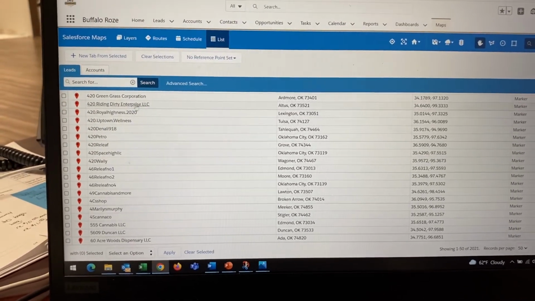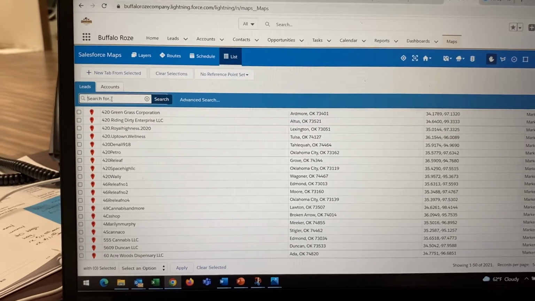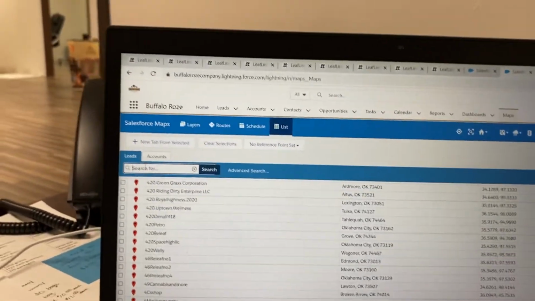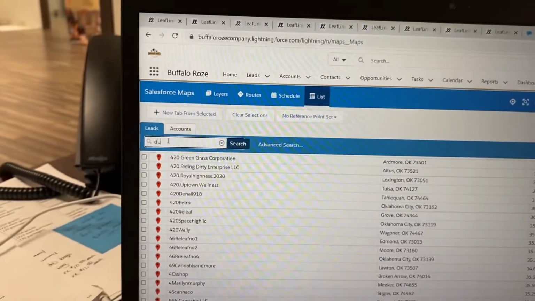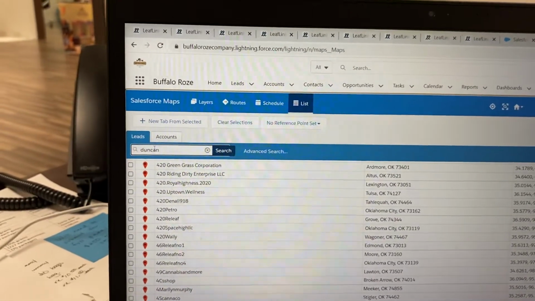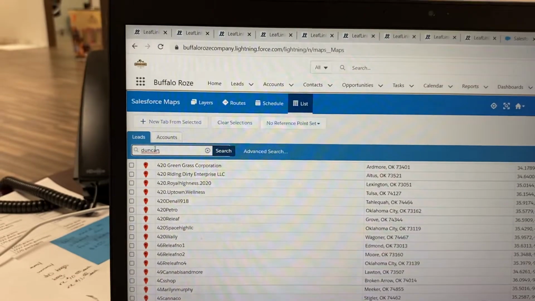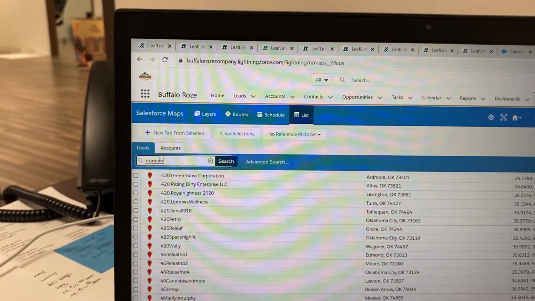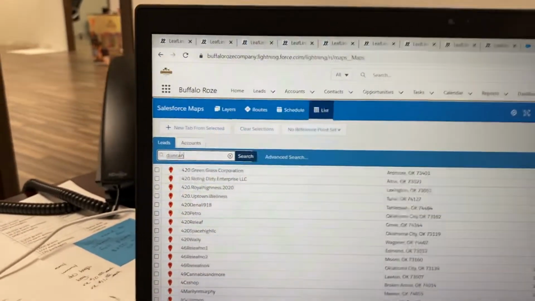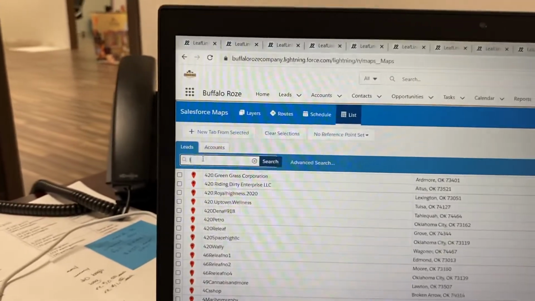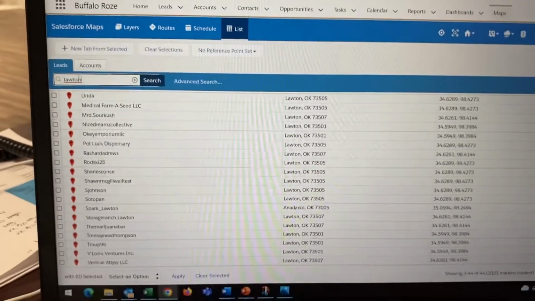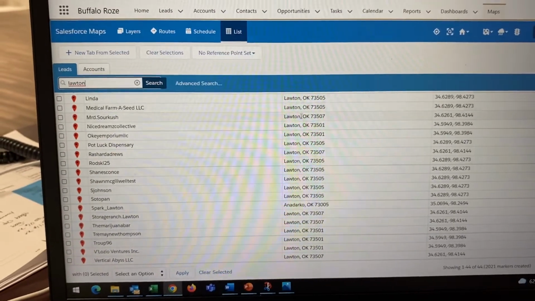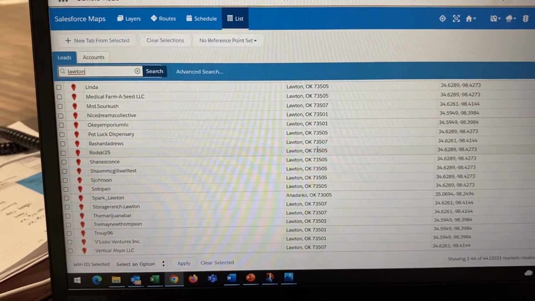The only other tip I want to give you guys is, in this search box, if you know what town you're going to, let's say Michael's going to go to Duncan for the day, or let's put in Lawton. Hit enter, and see, it gives him a list of literally everything in Lawton.